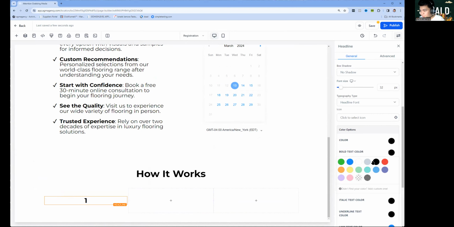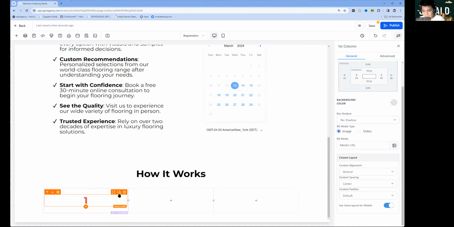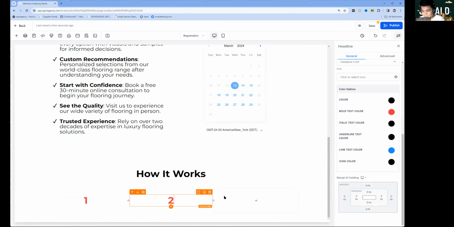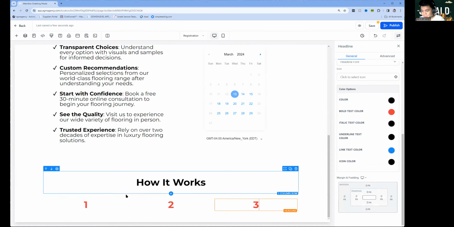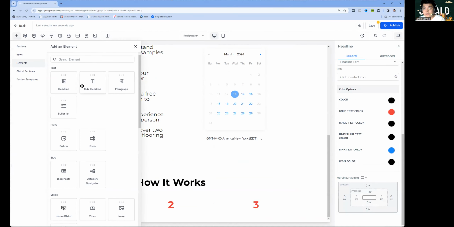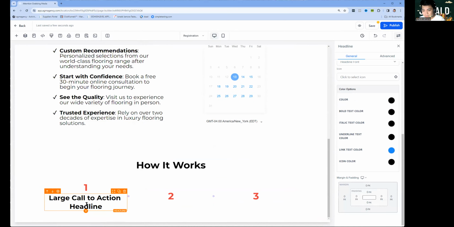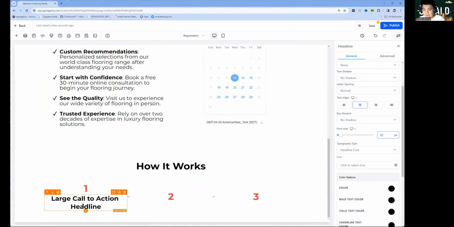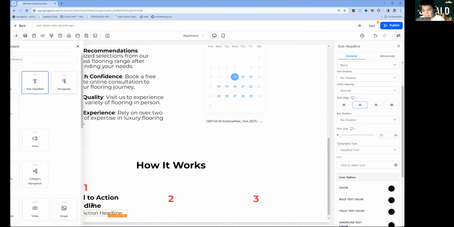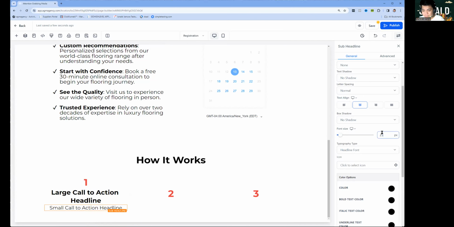Now this is gonna be a, what do you call it? Progressive counter. So we're gonna add 1, 2, 3. Then we're gonna add another headline, which is gonna be slightly bigger. And then we're gonna add a sub headline, which is gonna be the 25. Now we can start adding the text.